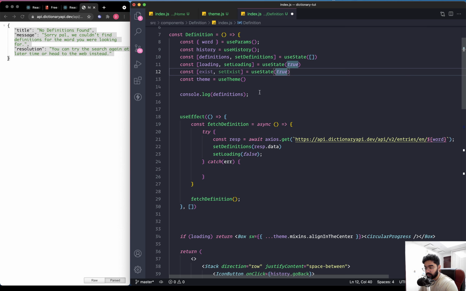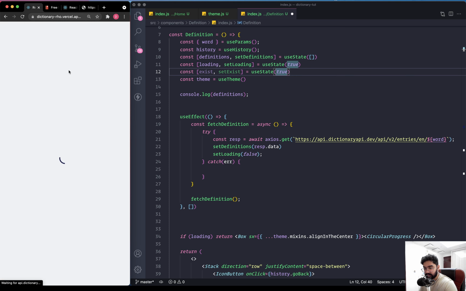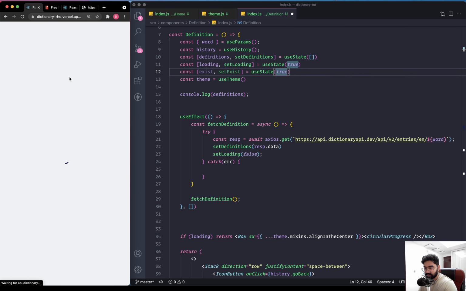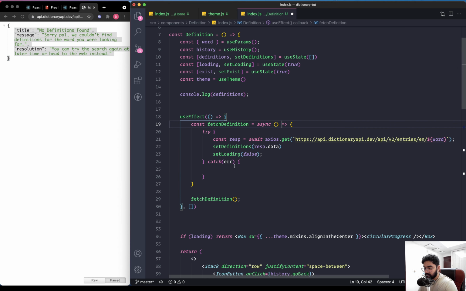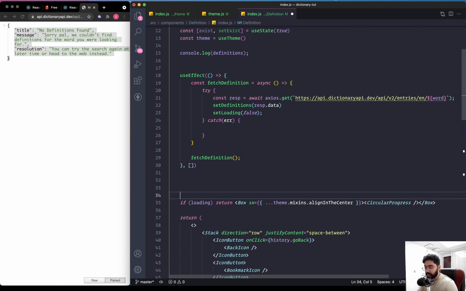However, if that's not the case, then we need to show the message which says that the meaning doesn't exist, or whatever we are returning in the final version. Let's actually see that. Add actually exist, word not found. Okay, so that's what we need to do.